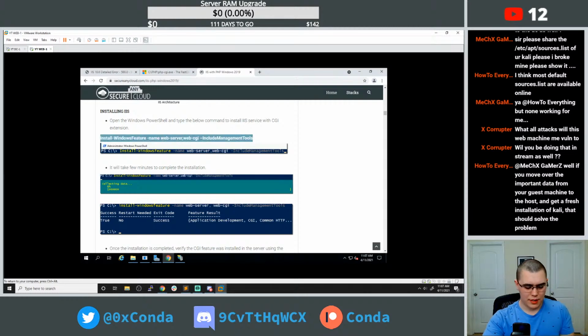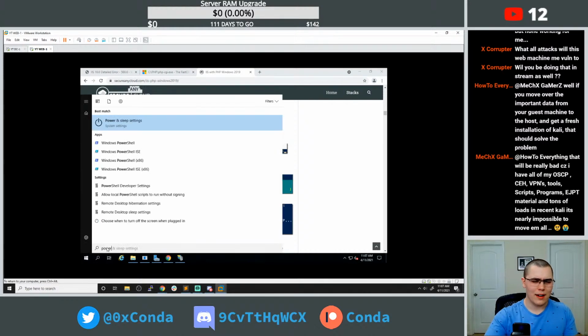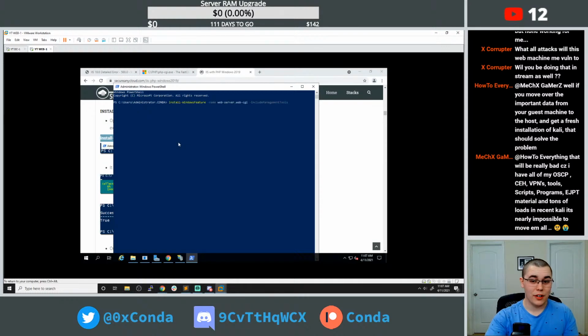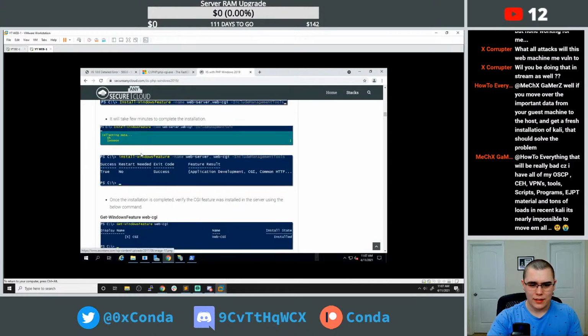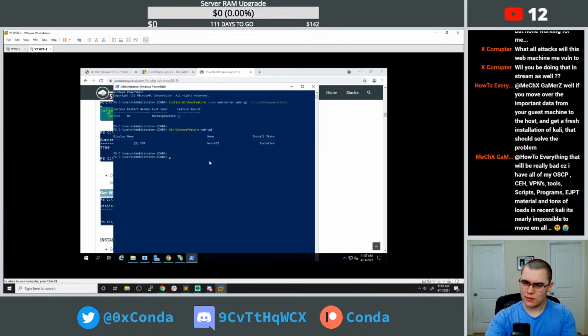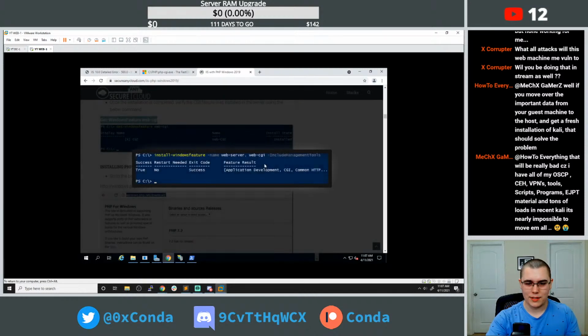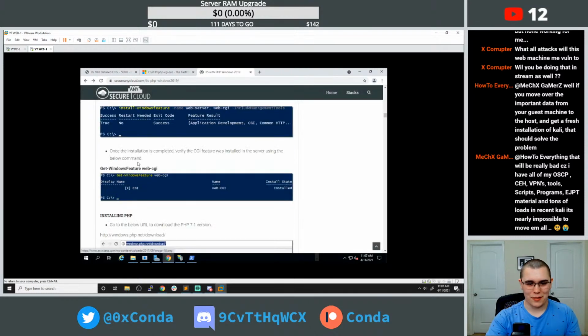Let's run this. Let's see if we're missing something. I don't think we are. I really would doubt we're missing a feature like that, but it cannot hurt to double check. Yeah, okay, we have that stuff. Okay, great. Verify CGI. It should be installed. It said it was. And double check. Yeah, CGI is installed. Installing PHP. What is happening? Definitely did not want that.